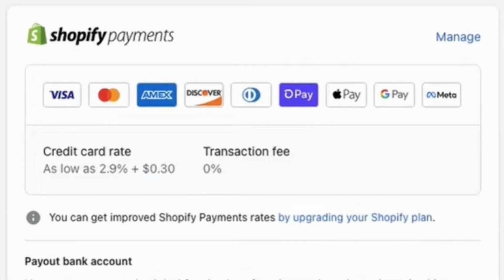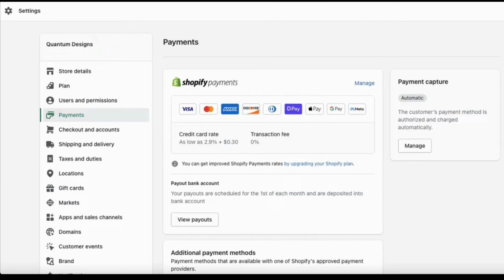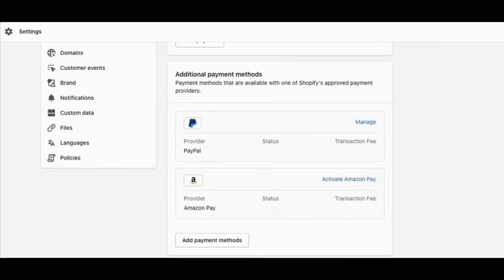Additionally, Shopify Payments lets you activate wallets like Apple Pay, Google Pay, and Meta Pay, giving customers more convenient payment options. Now, let's go back to the Payments tab in the Settings menu and explore the additional payment methods you can add to your Shopify store. If you're unable to use Shopify Payments or want to accept payments that Shopify Payments doesn't cover, you can select from over 100 third-party payment providers.